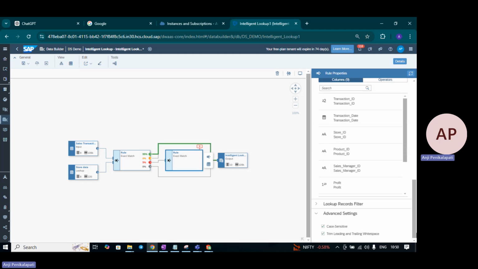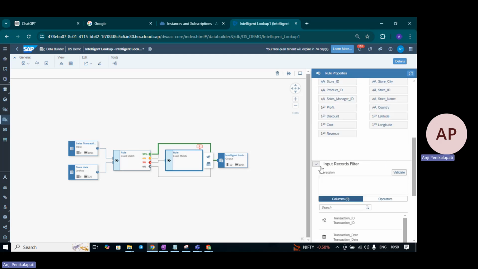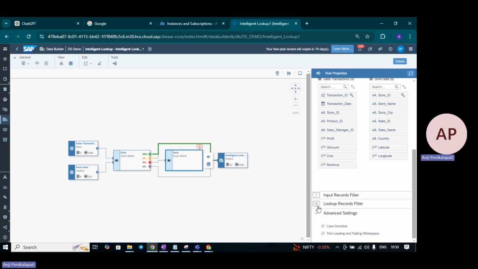You also have some other options, like input record filter, if you want to filter some records based on some columns. And lookup record filter, if you want to apply filters to the lookup records. And some advanced settings, like case sensitive is okay, and trim leading and trailing white spaces, those things can also be set.